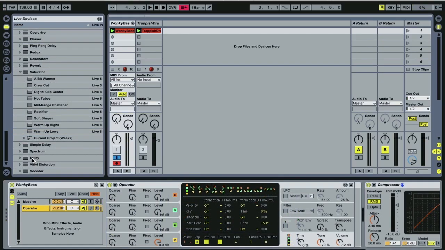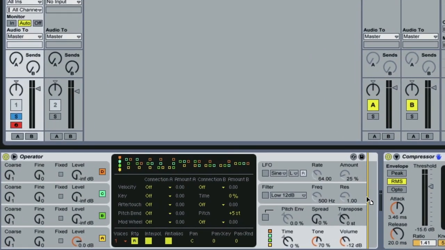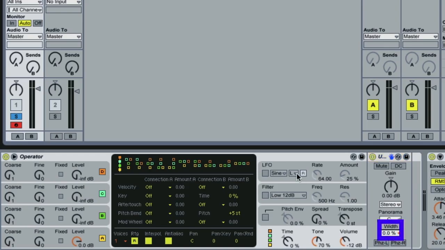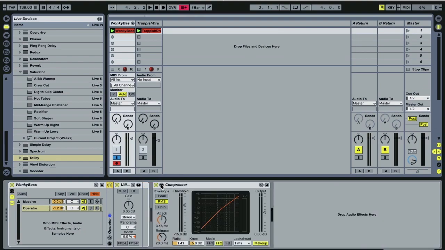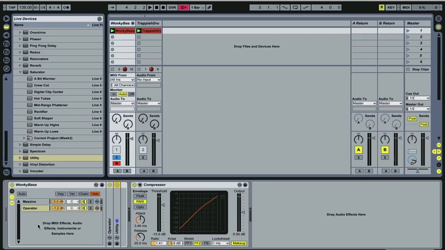So I'm also going to take the output of Operator here, and I'm going to put a utility on it and just reduce the stereo width to 0, just so I can be sure it is a completely mono patch right up the middle.